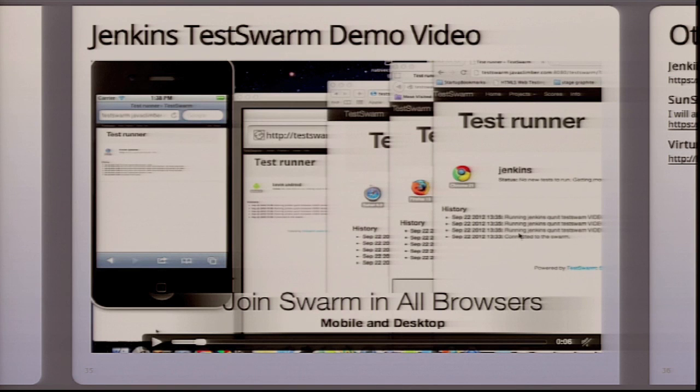How they do it is they actually put an iframe inside of the browser. So the outer browser is TestSwarm, and then there's an iframe. You can actually see it down here. This is where it looks different in this browser than it does in these. So that's kind of what it does.